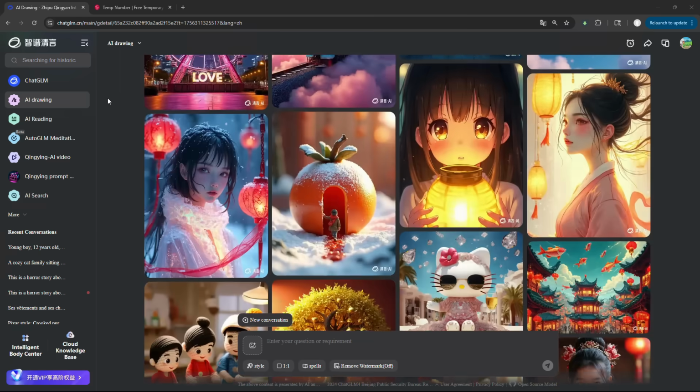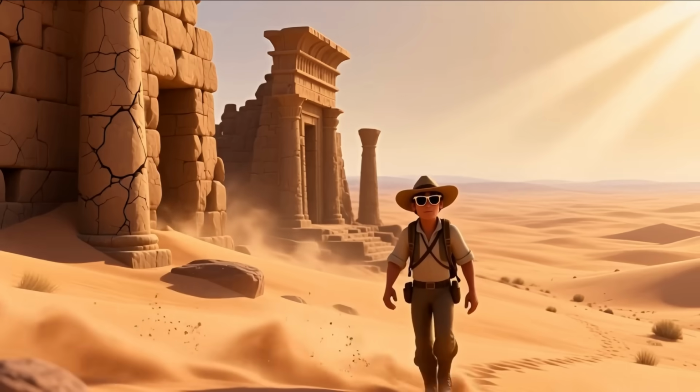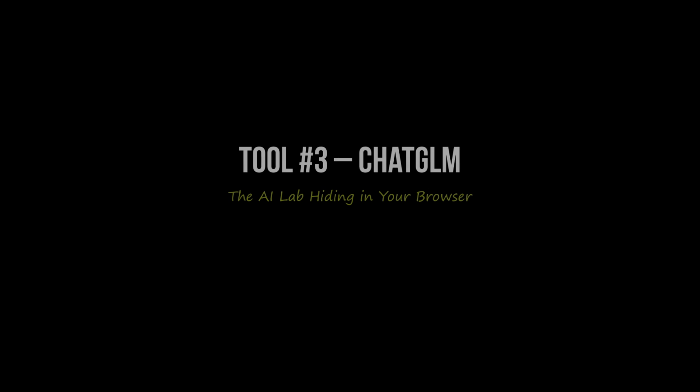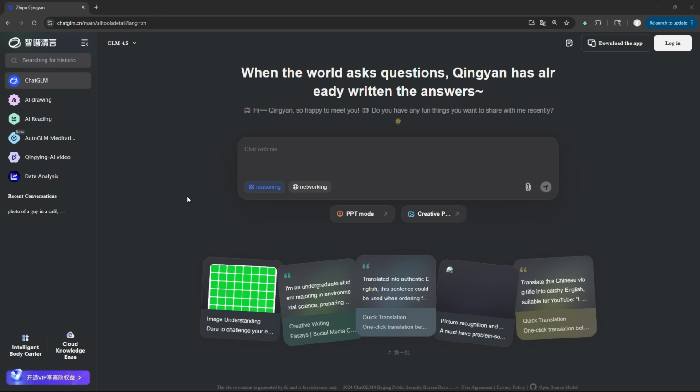Next up, a full AI studio, right in your browser. If Veer felt like magic, this next one, it's a full-blown secret lab. It's called ChatGLM, and it's not just one tool. It's an entire arsenal of AI tools, all packed into a single website. No installs, no subscriptions, no shady trials, just your browser and a phone number.